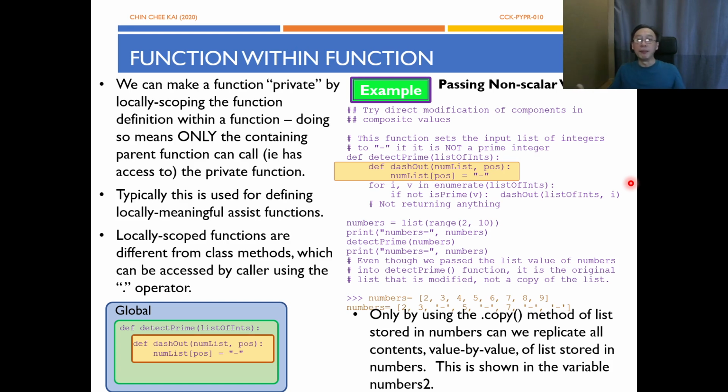And then it defeats the purpose of trying to simplify the logic of your function. Yeah. So although it's allowed, technically we don't try to abuse it. So this is typically used for defining locally meaningful assistant functions, right? So dash out is just to help detect prime finish its job nicely, in a clear way, and by no means meant to be exported, to be used by the rest of your program.